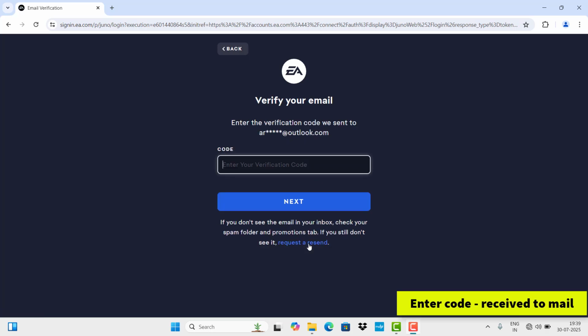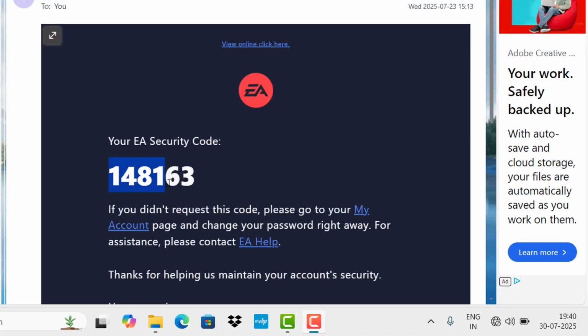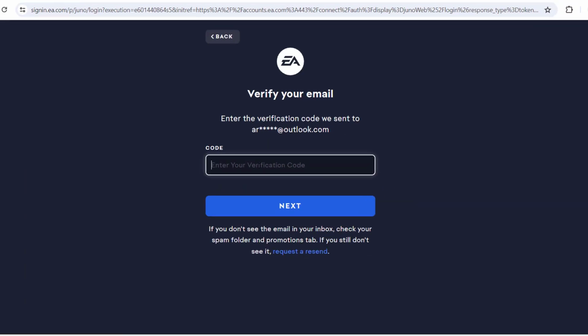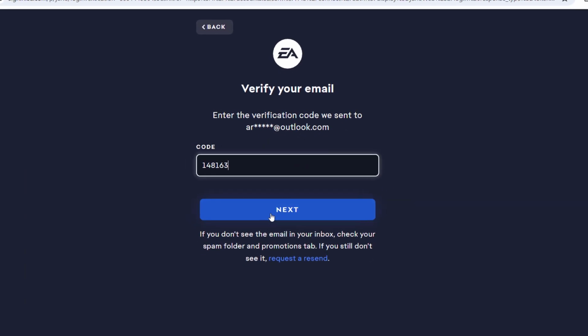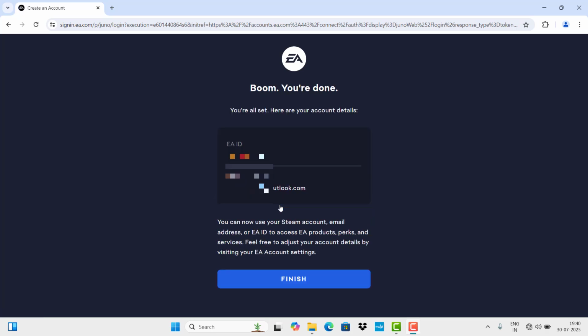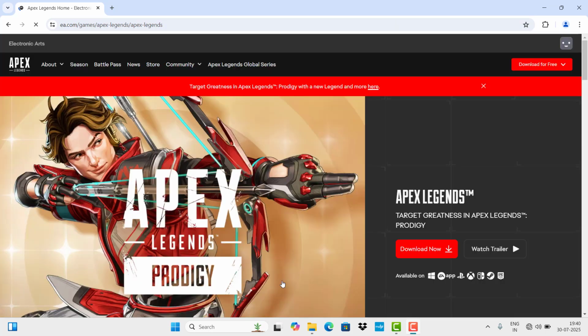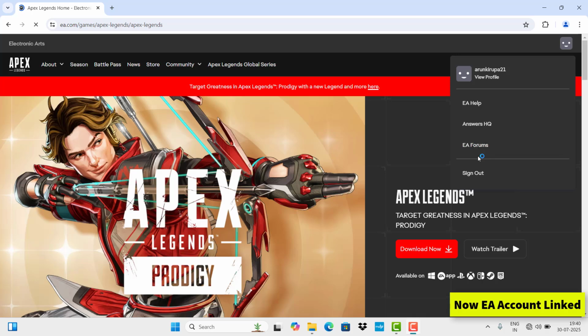You may receive a code to the mail ID you entered in the EA account. Just copy the code and paste it in the region and click next. After all set, just click finish to enter into your EA account with Steam. Now the EA account and the Steam for Apex Legends is linked.